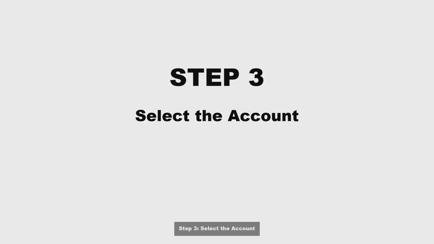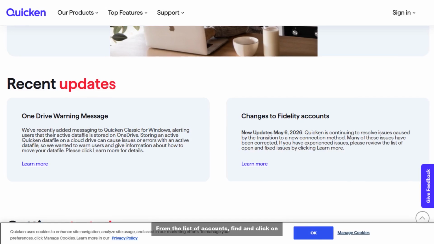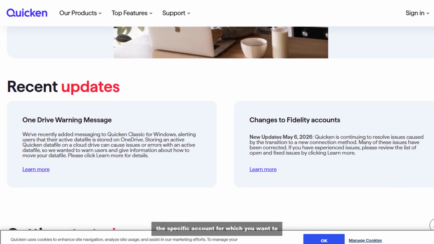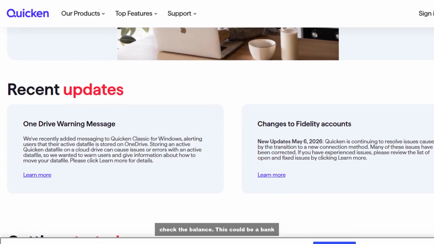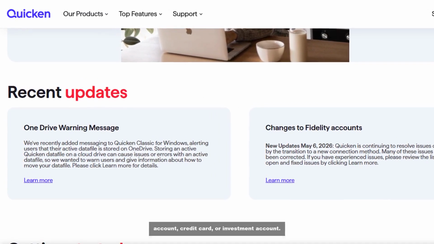Step 3. Select the account. From the list of accounts, find and click on the specific account for which you want to check the balance. This could be a bank account, credit card, or investment account.